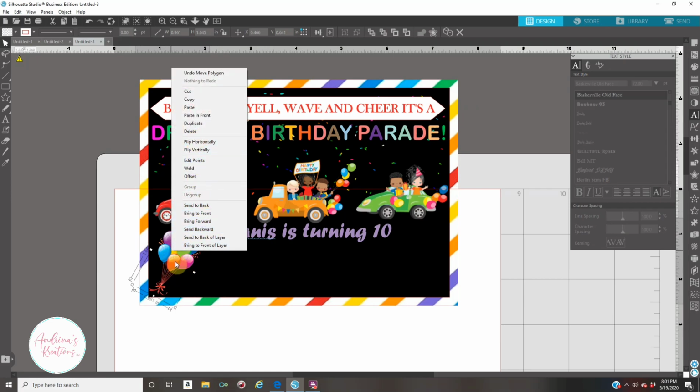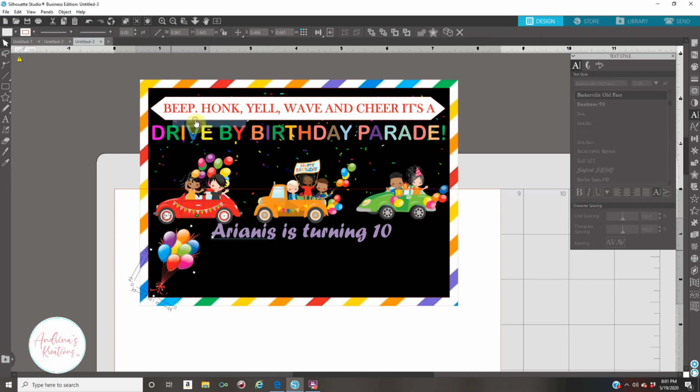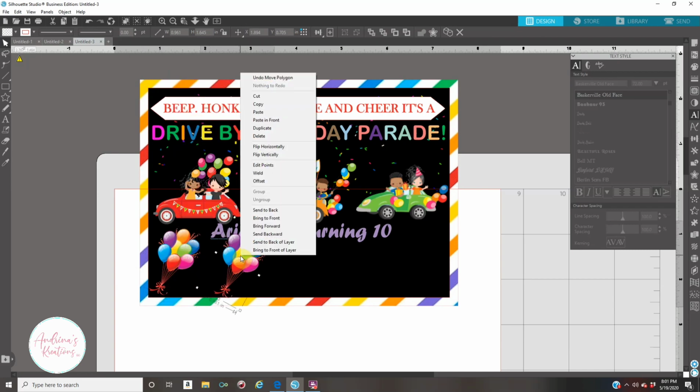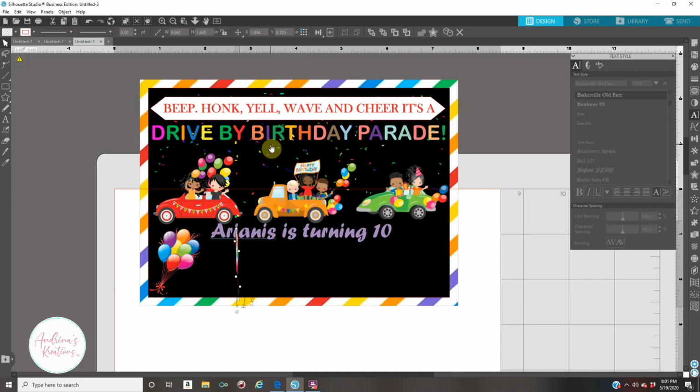So if you want to double this, you're just going to right click on this, duplicate, and then you're going to right click and where it says flip horizontally, and then it rotates like that. And then you're going to put it on the other side.